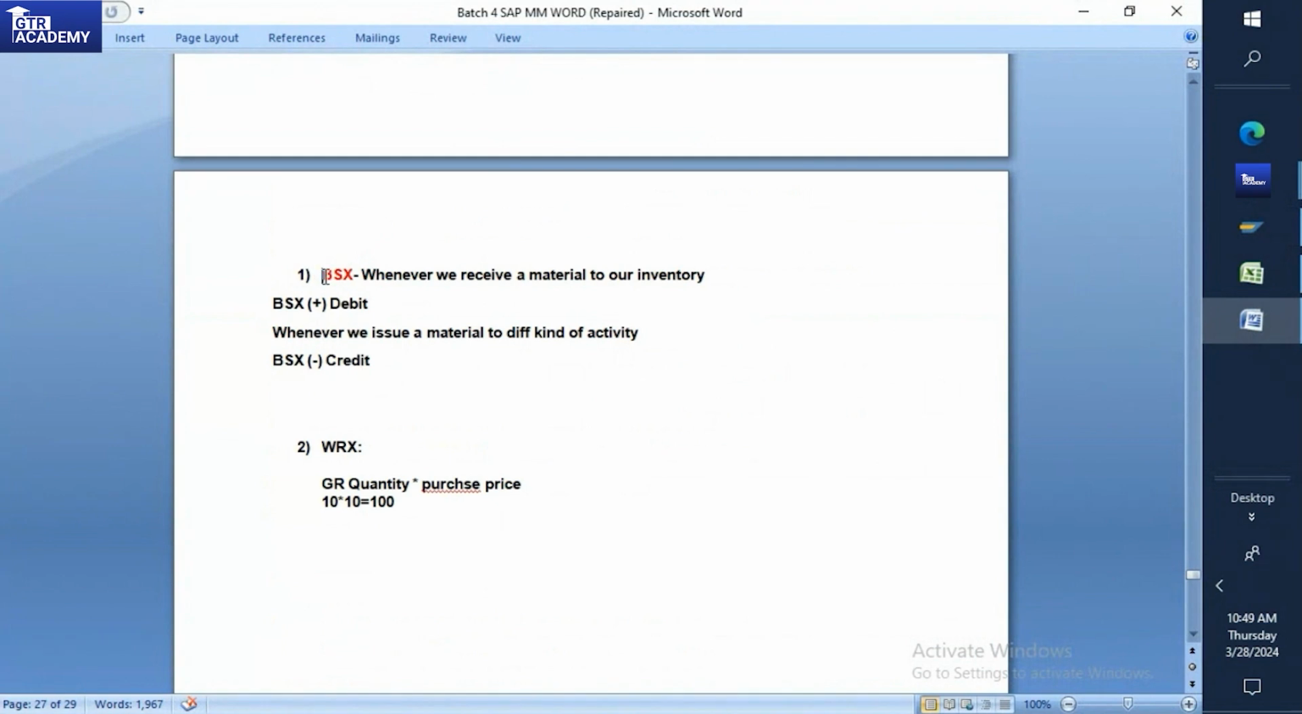Okay, just first learn about the BSX. BSX transaction event key is nothing but the inventory account, the stock account. Whenever you procure the material from an outside vendor, your inventory will increase, so you'll be getting the BSX debit. Whenever you issue from your inventory for different kinds of activity or for sales purposes, your inventory will decrease. That time you'll be getting the BSX credit.